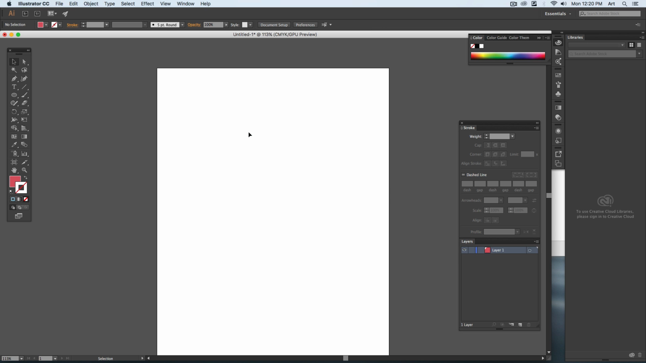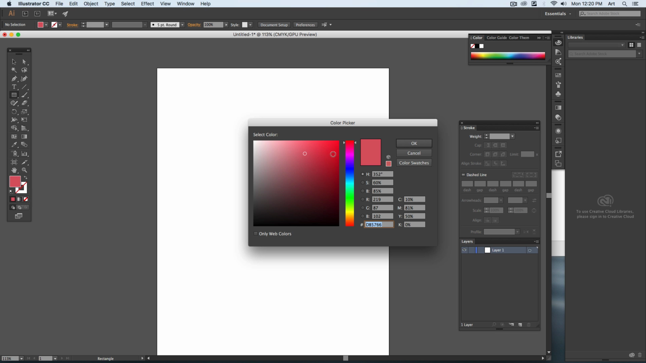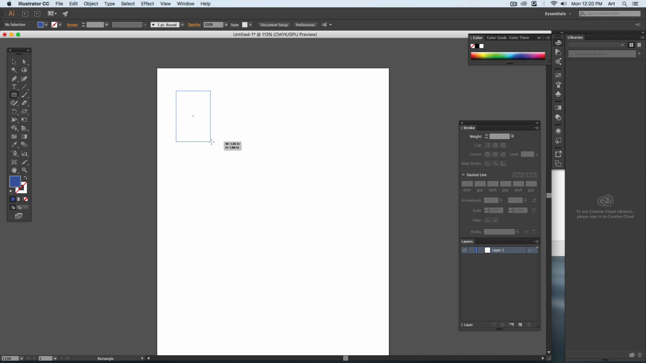So some of the first things that you're going to be doing are you're going to use your rectangle tool. And I'm not going to do a good job. I'm not following along in the book. I'm just going to do mine in, let's do mine in blue. Say okay. You'll make a rectangle.